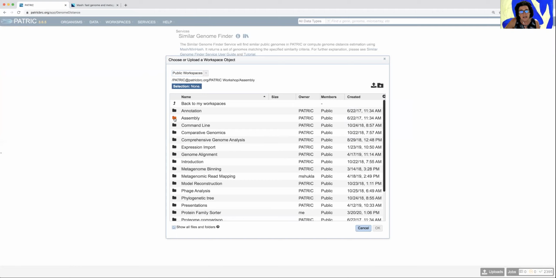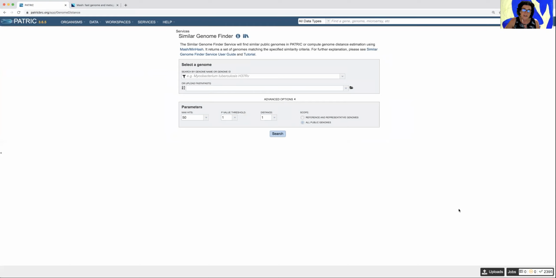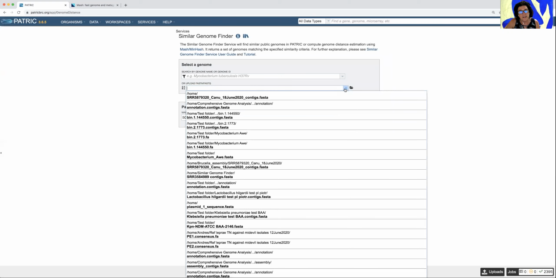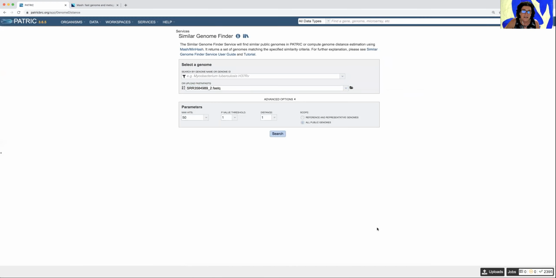And there's some reads I like in assembly and in this particular folder. And here's a very nice fastq file. And you can see the size of it and when we put it in here. So I'll click OK. We may have to wait a minute. Sometimes it's a little bit tricky for loading. Let's click on it again. Okay. And you can choose the number of hits that you want, the p-value threshold.